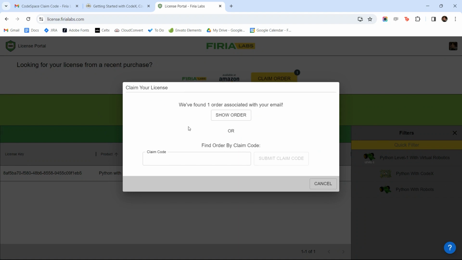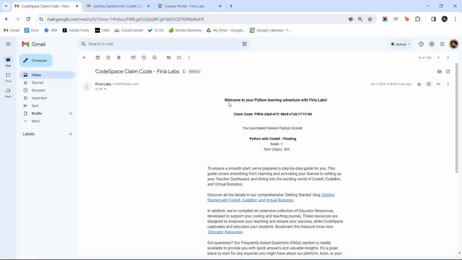If you are not using the email that the order was placed with, you'll need to go to the inbox of the email that the order was placed with and locate this email titled Codespace Claim Code Firia Labs. It will be from info@firialabs.com and it was automatically sent on the date of your purchase. Disclaimer, it may or may not be in your spam folder, so make sure to check there if you can't find it. Now within that email, there's going to be a claim code right here.